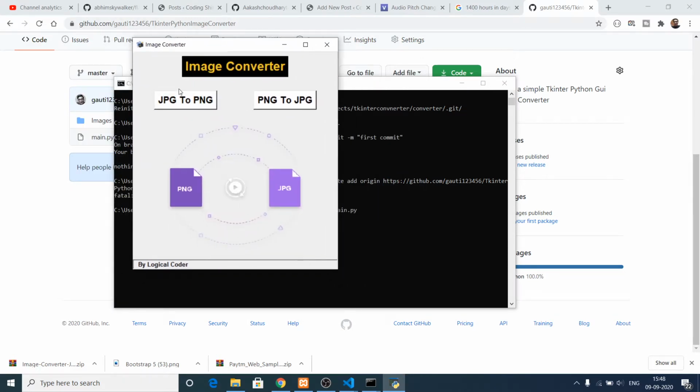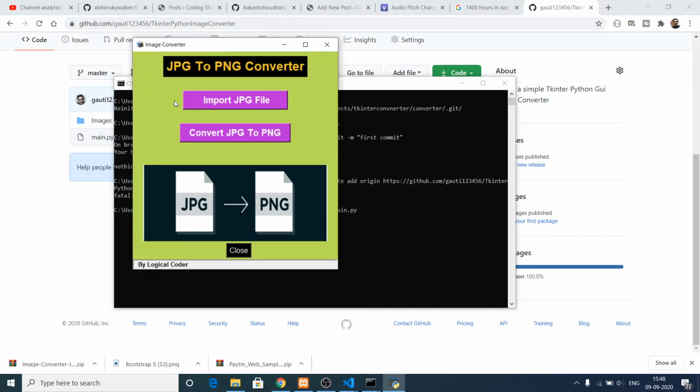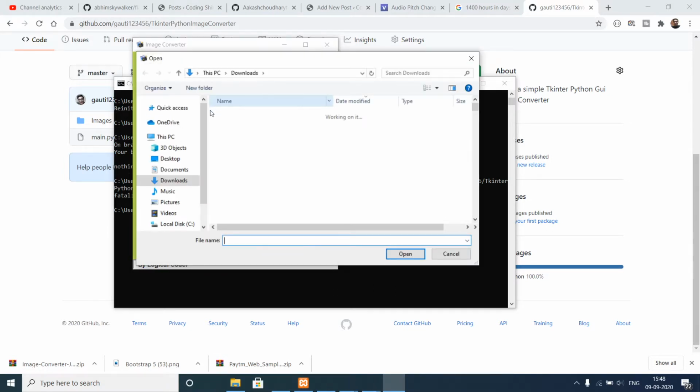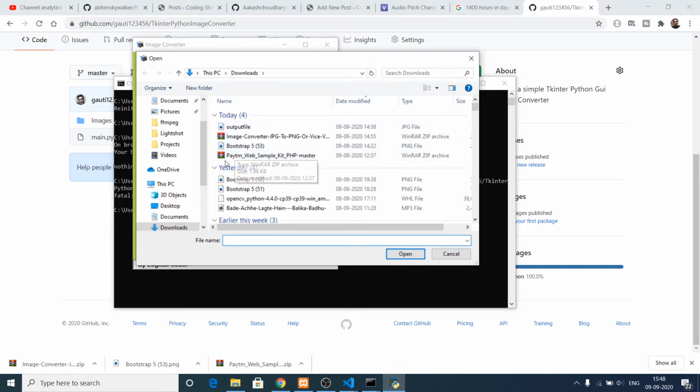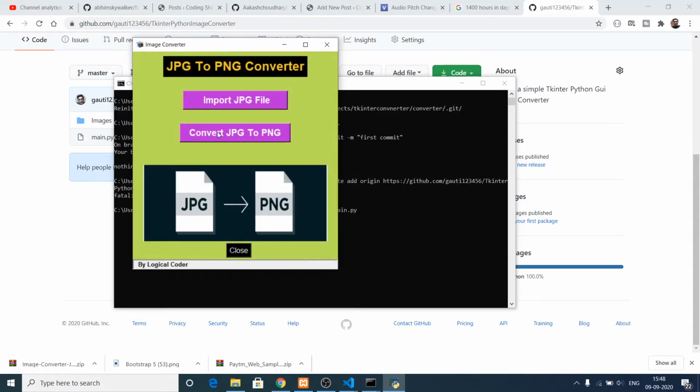Either you can convert from JPG format to PNG format, or you can convert from PNG to JPG. If I select this option, we need to import a JPG file from my local system. If I go to the downloads folder, you can see this, let me choose a JPG file. This is the JPG file, output file. After selecting it, you can click this button, Convert JPG to PNG.